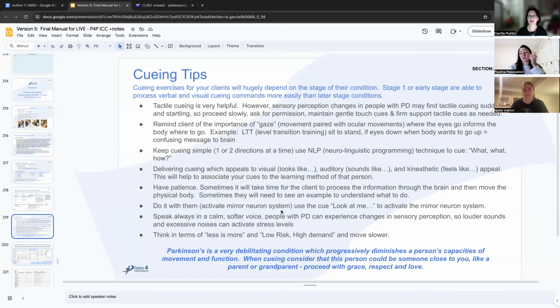That again activates the mirror neuron system. The look at me cue automatically activates the mirror neuron system. And if you are going to use that, you really want to be standing directly in front of them. Try not to be standing off to the side. Try to get directly in front of them like you are the mirror.